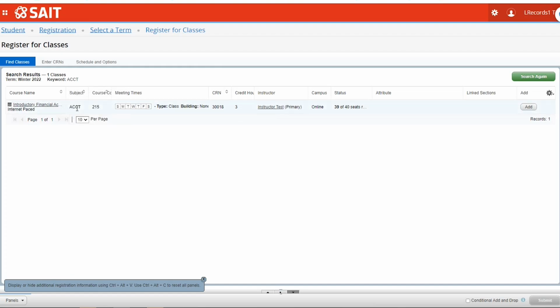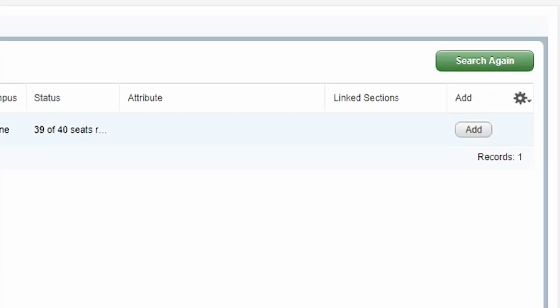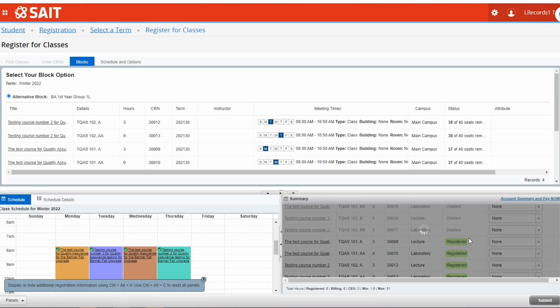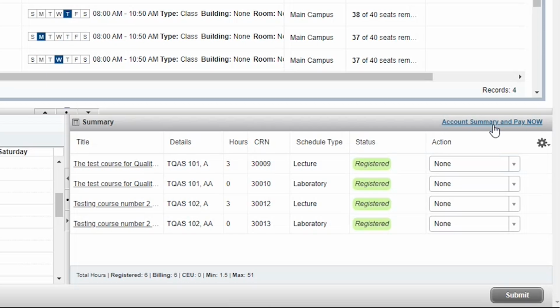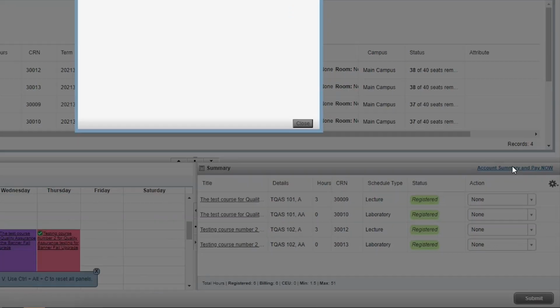Once the available courses appear, click the Add button to choose the class. Your chosen course will appear in the lower section of your screen. Follow these steps until you have chosen all your required courses and click Submit. Remember to look for the green registered icon and click Account Summary to apply the fees to your student profile. You don't need to pay right away.